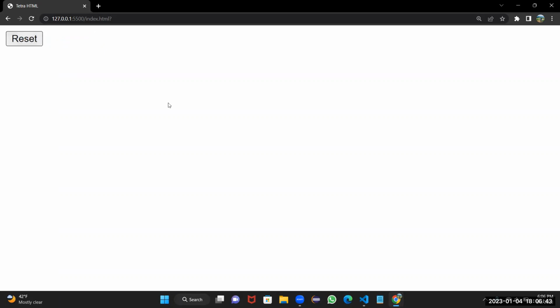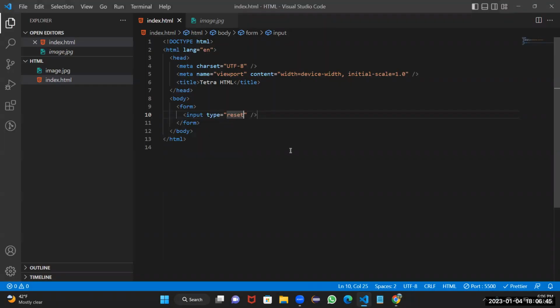It is similar to a button. If you want any of the data to be erased or cleared, you can use this type as reset, and you can write some functionality there to delete all the data or to clear your cache memory or the storage memory. So this is the usage of that.